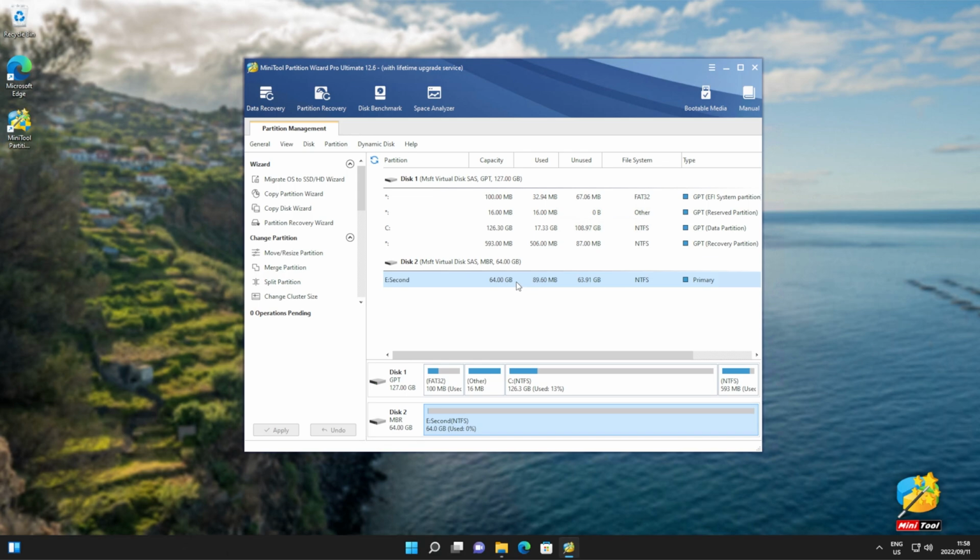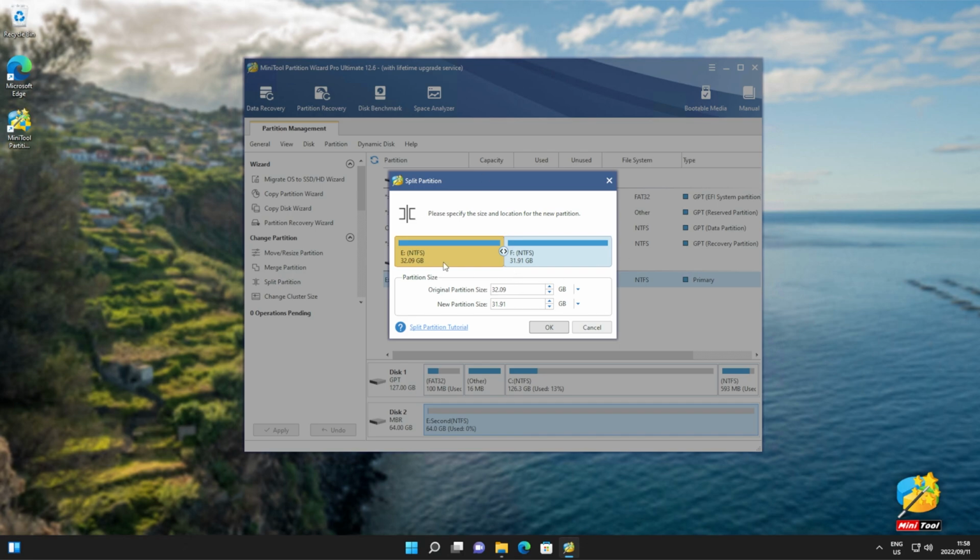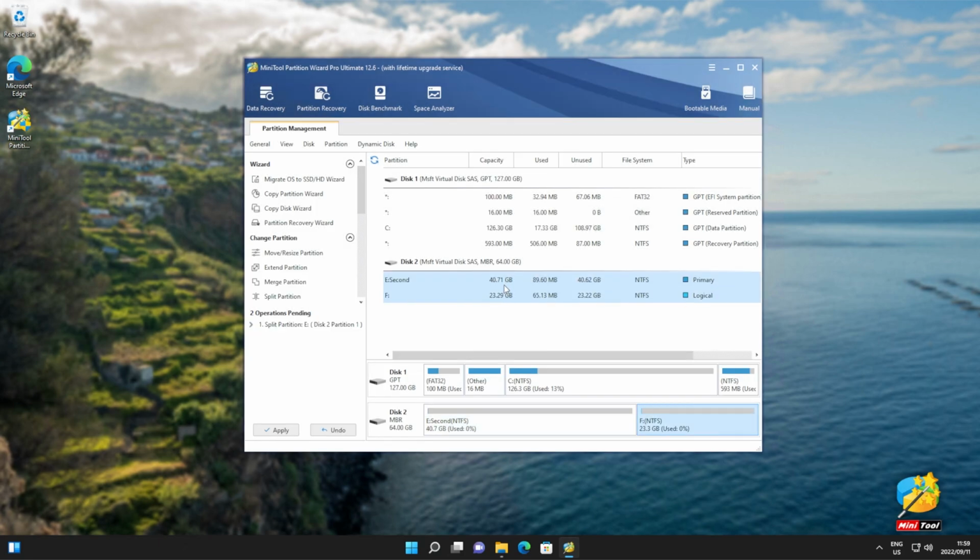Let's go ahead and do what I did previously, though with many fewer steps. Right-click, split. There are awesome little features like this that allow us to do complicated tasks in simple ways. You can see I can choose how to split my drive, and upon clicking OK, there you go, you can see we have two different partitions here.